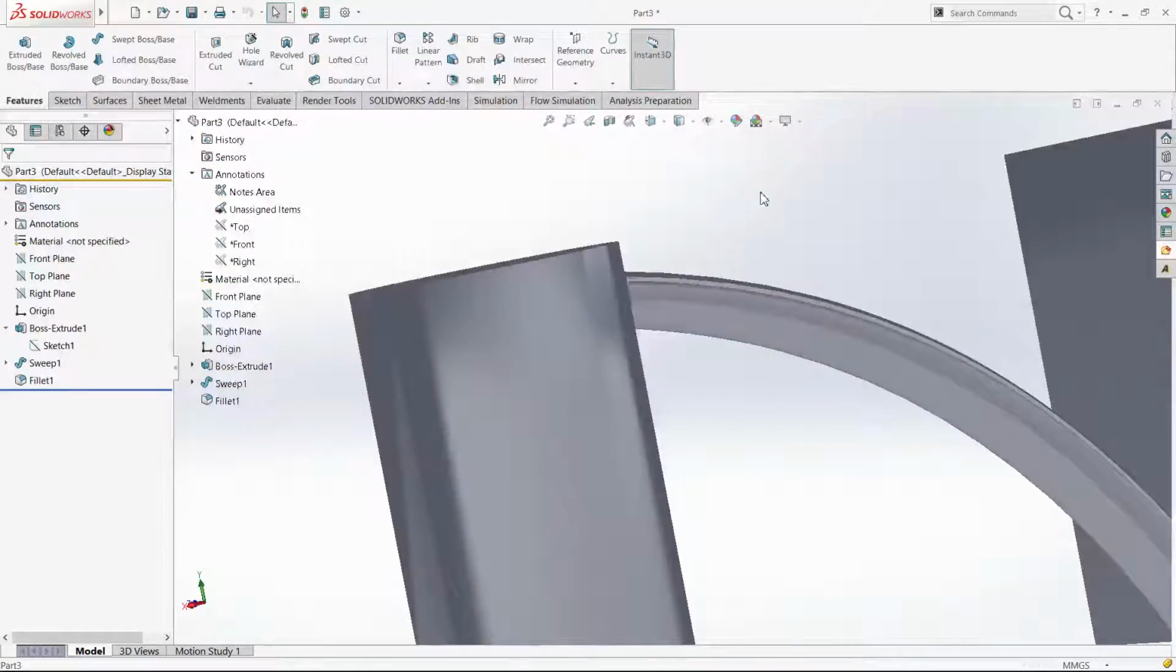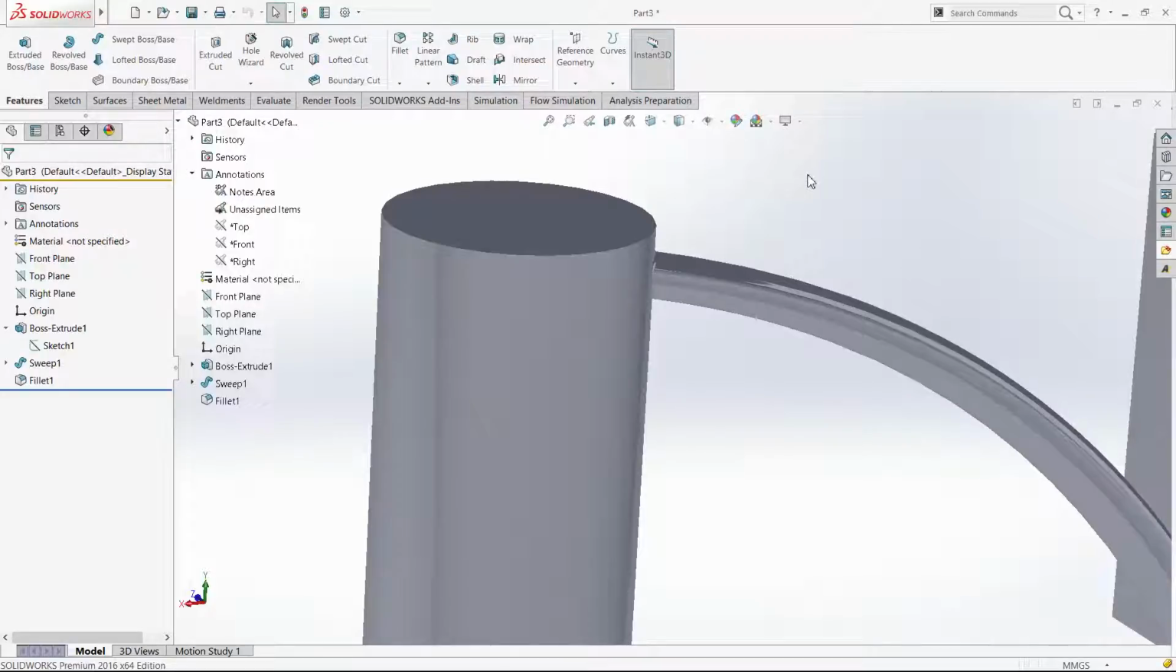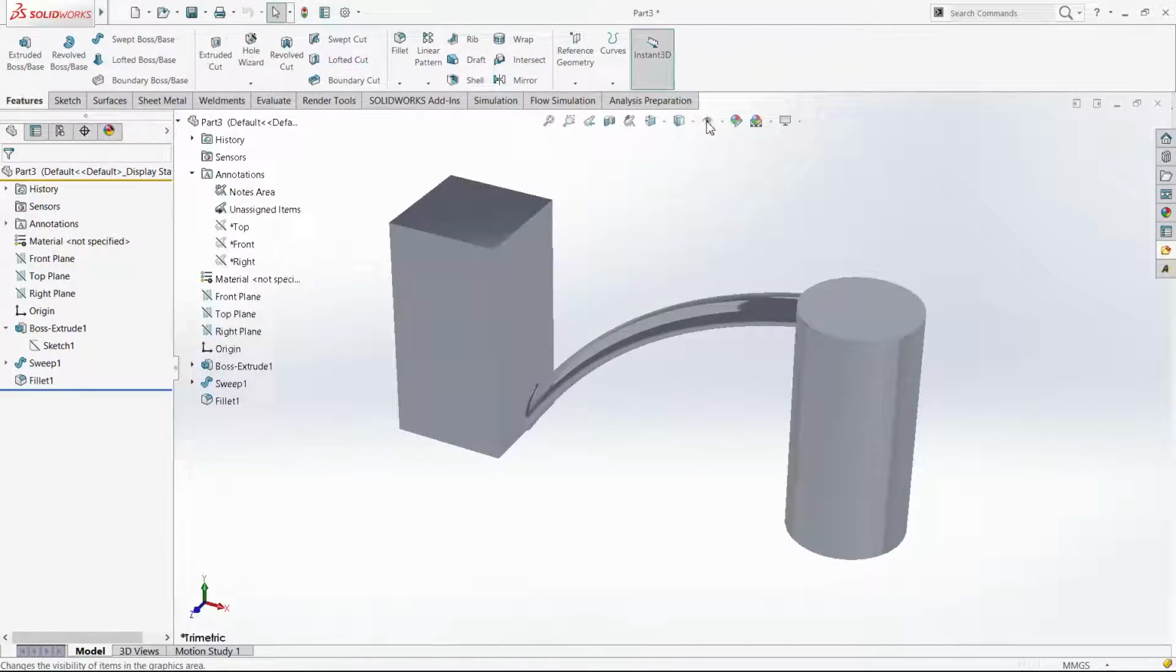So that's basically a sweep feature and a fillet feature. I hope you guys liked this little tutorial. Let me know if you guys want to know a little bit more about it, or in what case it can be useful for any applications.